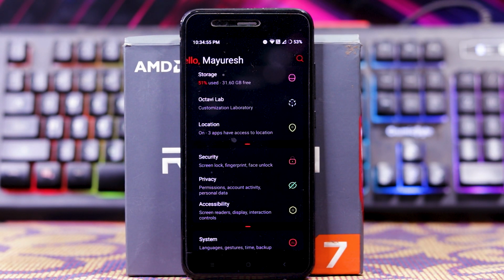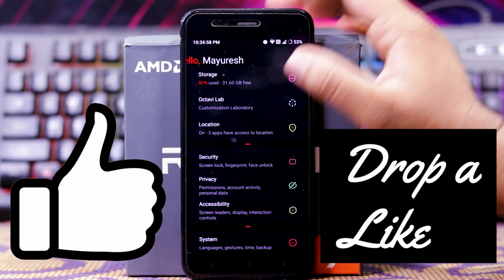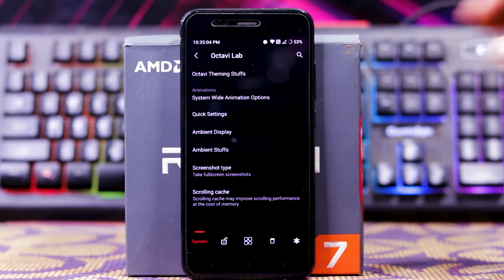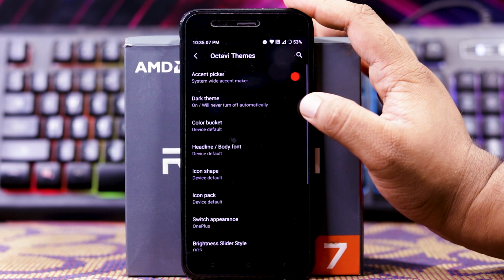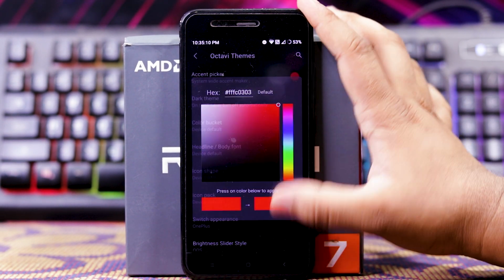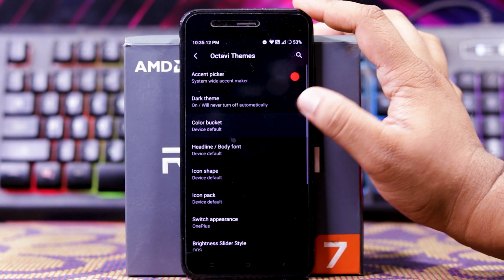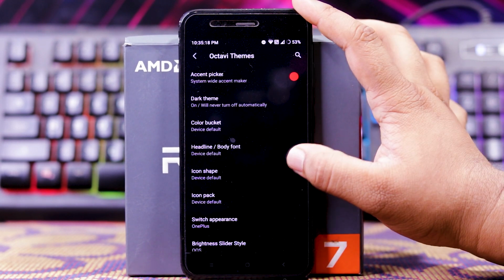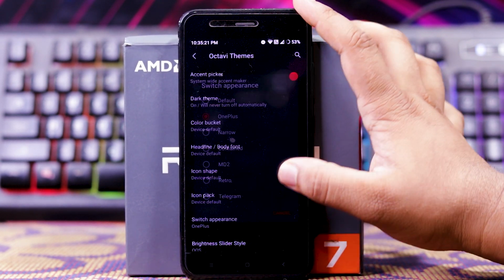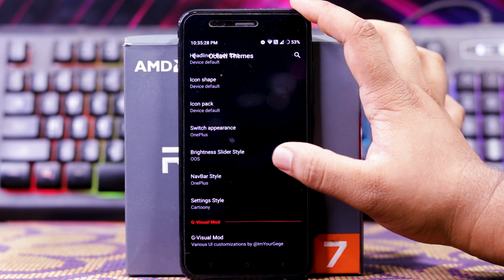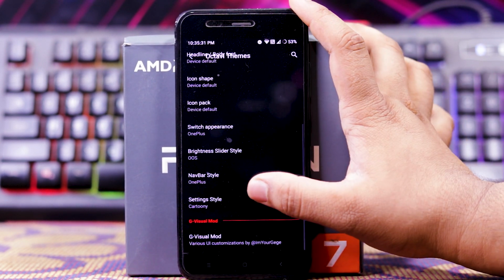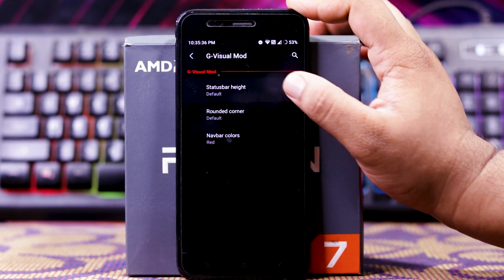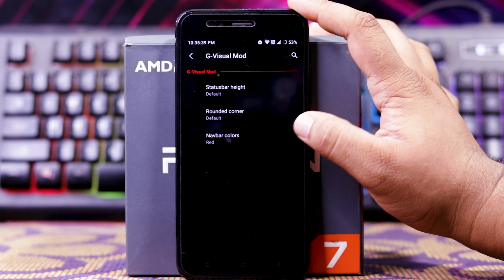Now let's see some customizations. First, let's see the main customizations, that is the Octavi Lab. Here you get 10 sentence customizations. In system, you get Octavi theming stuff. Here you can use accent color, dark theme, color bucket. Then you can use the font, icon shape, icon pack, switch appearance, brightness, slider style, navbar style, setting style. In G visual mode, you get status bar height, rounded corner, and navbar colors.